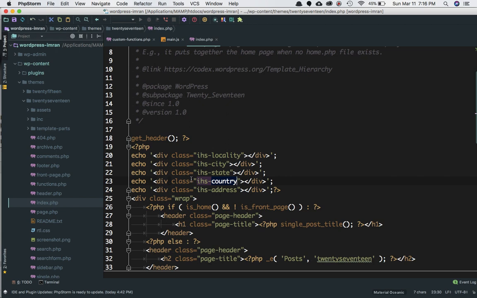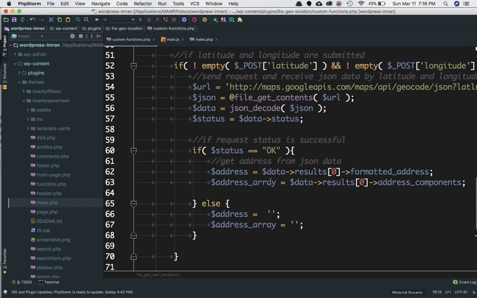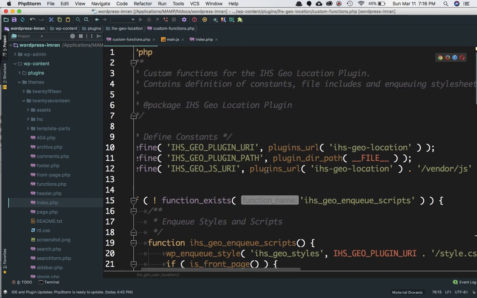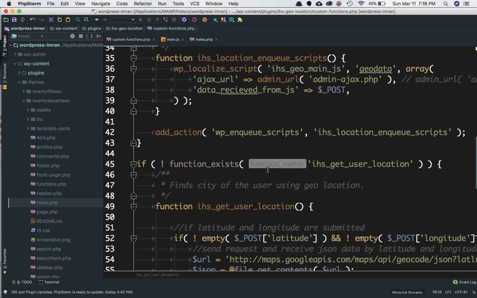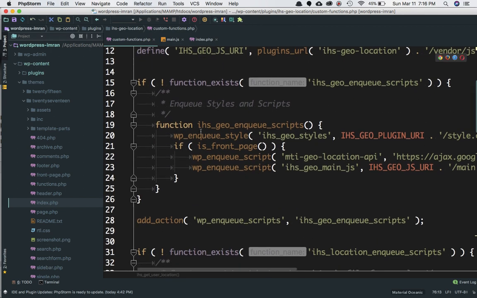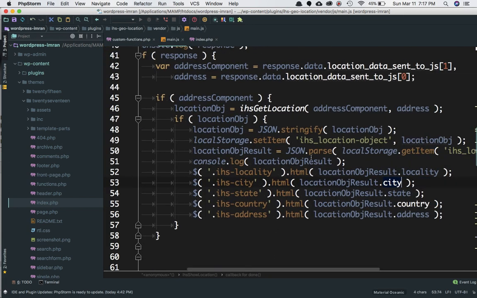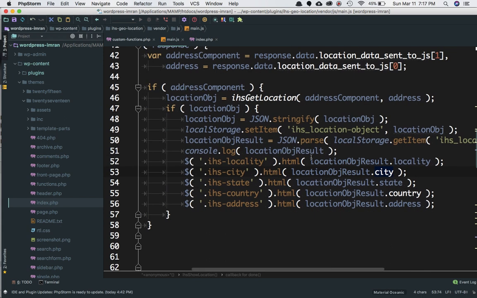So if you only want it on the home page, make sure that in the custom functions, where's it gone? Yeah, is front page. So whichever page you want this functionality to work, just ensure you define that. If you want this to work on all the pages, then don't use this condition before enqueuing your JavaScript file and jQuery files.